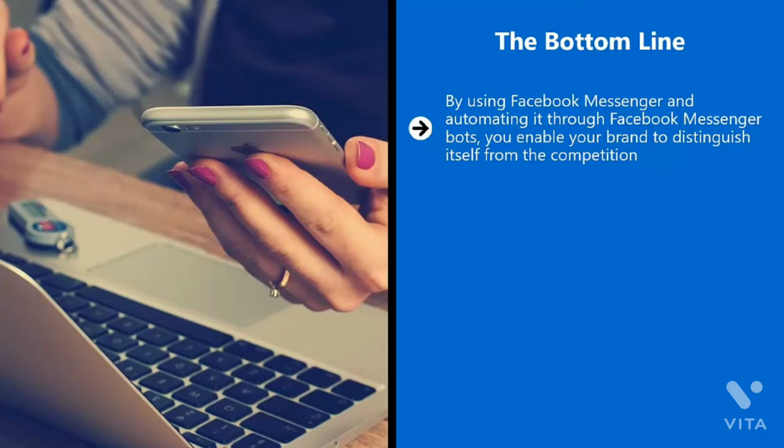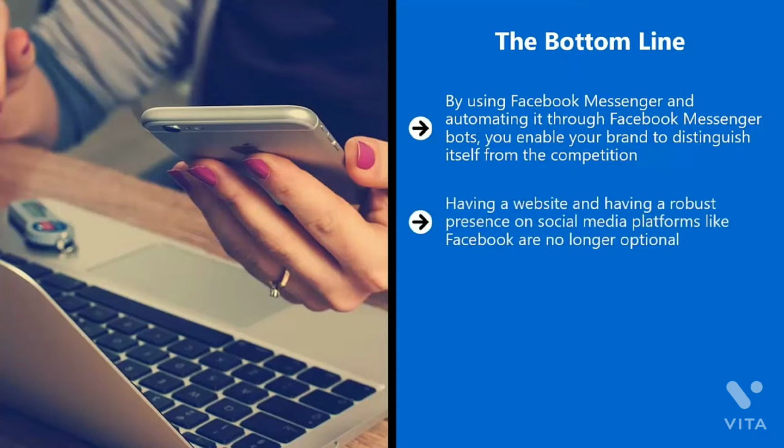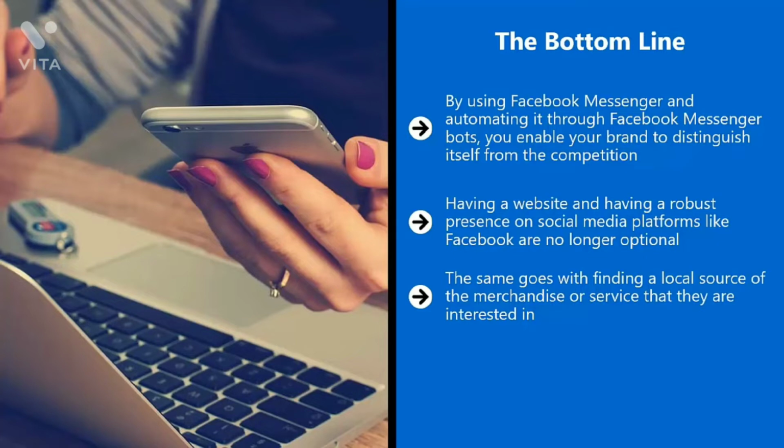Let's be honest here. More and more American businesses are moving online. Having a website and having a robust presence on social media platforms like Facebook are no longer optional. They are absolutely necessary. In fact, they could make or break your business. This should not come as a surprise because most Americans already have mobile phones. When people have mobile devices like tablets and phones, the moment they think about buying something, they quickly check online resources. The same goes with finding a local source of the merchandise or service that they are interested in. If your business is not part of that mix and is not visible enough online, you're going to lose customers.